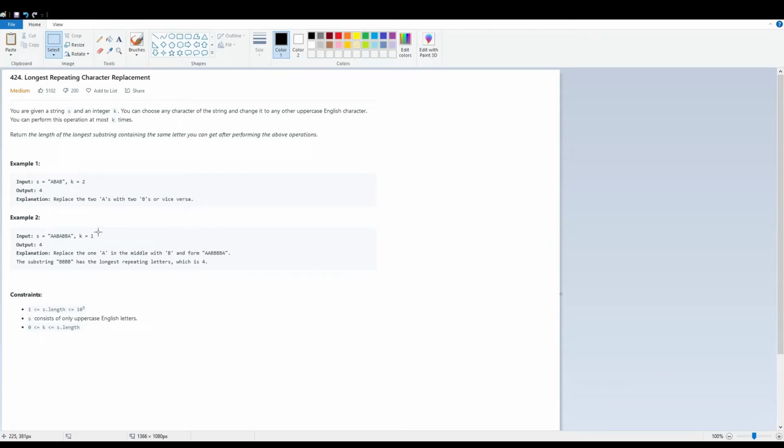Today I'm going to talk about LeetCode question 424, longest repeating character replacement. Given a string s and an integer k, you can choose any character of the string and change it to any other uppercase English character. You can perform this operation at most k times. Return the length of the longest substring containing the same letter you can get after performing the above operations.